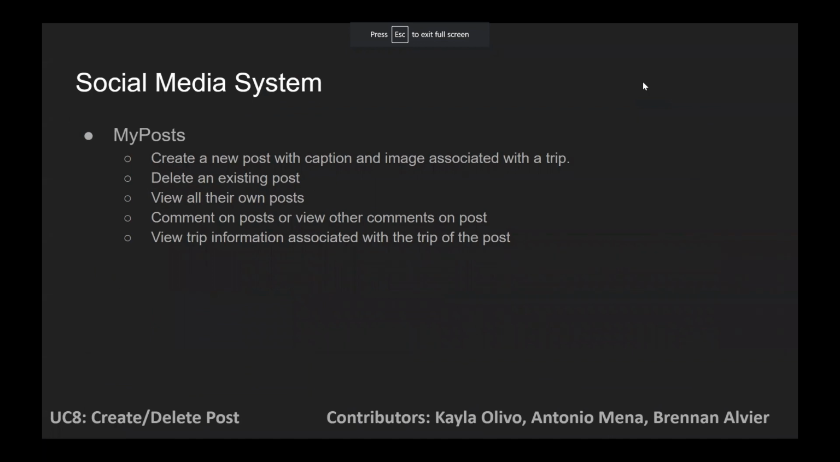So for the social media subsystem, we have about 3 key components. So the first is My Posts. The functionality that this includes: you can create a post which has a caption and an image, and each post is associated with a given trip ID. You can also delete any of your own posts, view your own posts, and then view or make a comment on a post. You can also view the trip information, which is associated with each post.